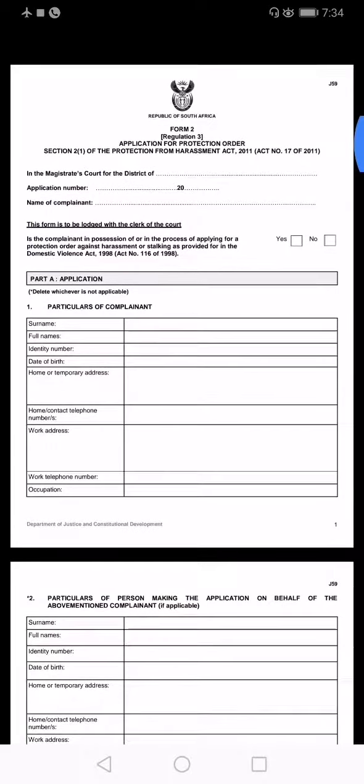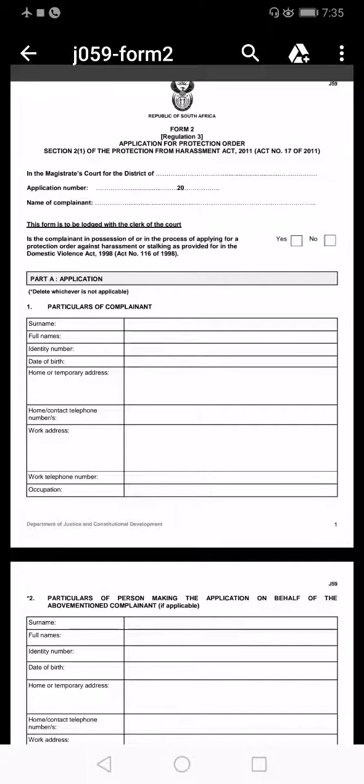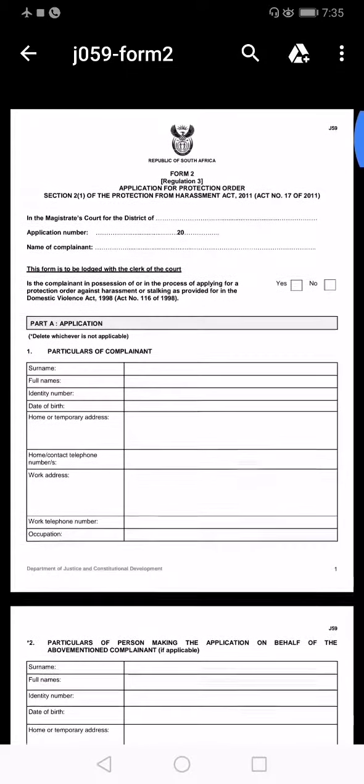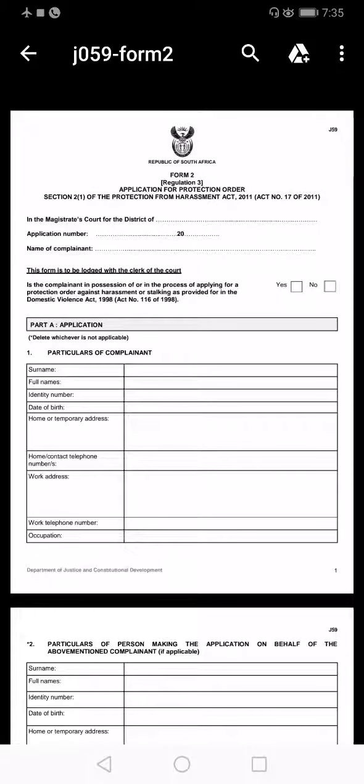What is the purpose of this form? You fill out this form if you want to take it to your local magistrate court, where you will get an order if the magistrate finds it justifiable, which in cases of harassment they do. You will then get an order prohibiting the harassing party from harassing you again. If the person who harassed you does it again, they can be arrested.